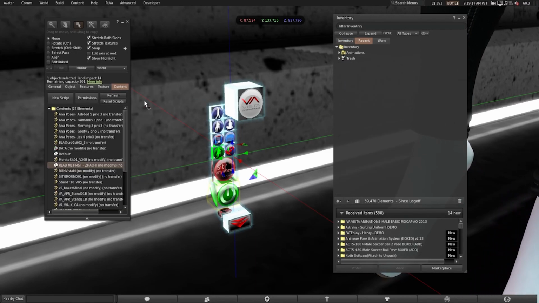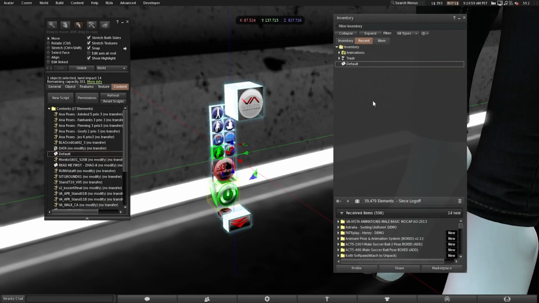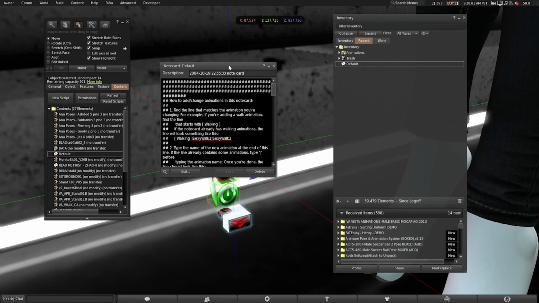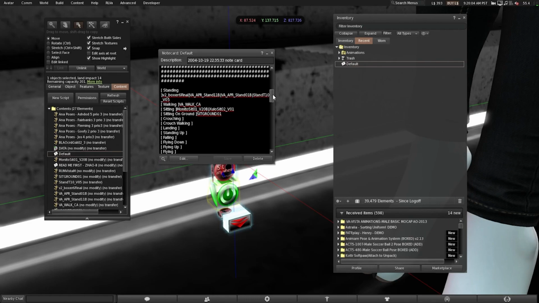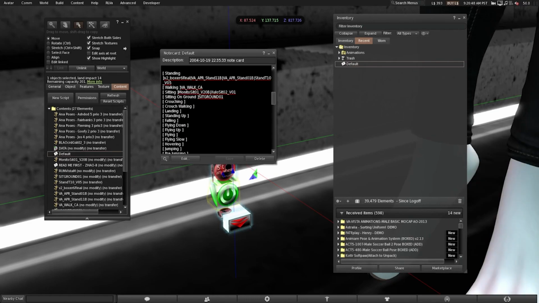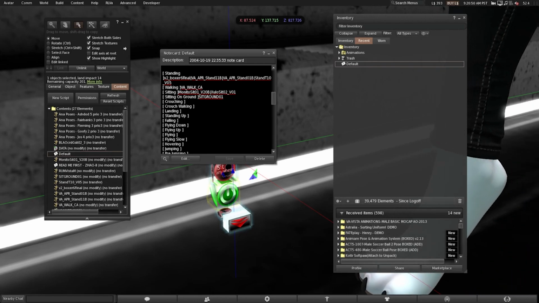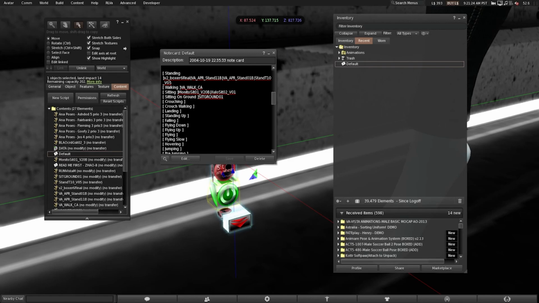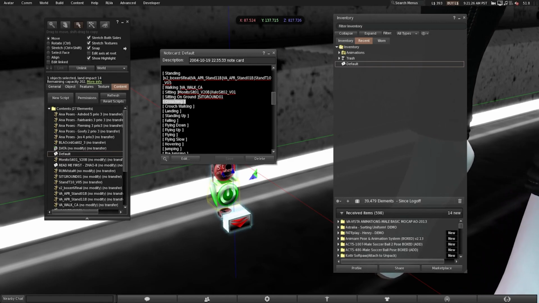After that, we want to take this note card here that says default and then click and drag that out into our inventory. The idea is that we can use this note card as a template. So if we take a look here, you can see that we already have some of these animations typed in. These are the ones that were built into the AO. Since I know we're not going to be using these, we can just delete them.